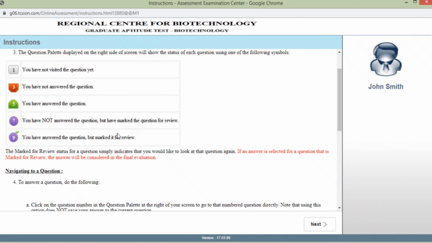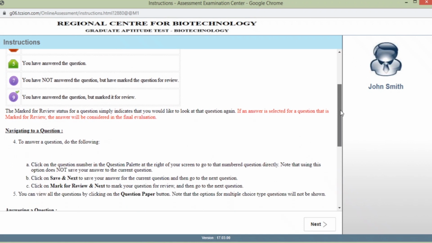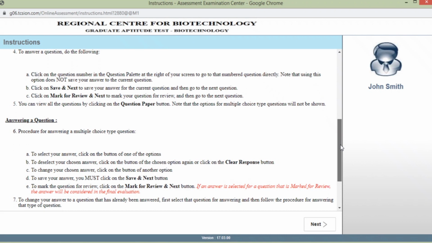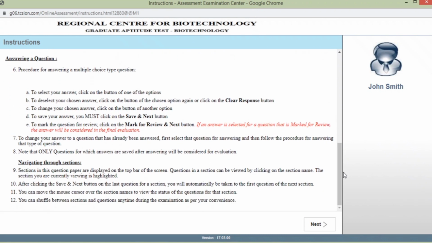So this particular symbol is very important when you are solving your exam, so keep this in mind. Now you can read all these instructions even in your mock test as well. I will discuss these things directly in the mock test. Shall we click on next?